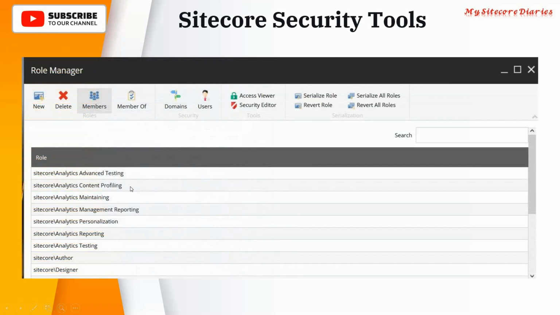This is a role manager. It will have predefined roles, and when you add a new role, it will get added here. The first option is new, which will create the new role. Delete will delete the role. Members: every role will show you what members it has, meaning which members of the role you are having.